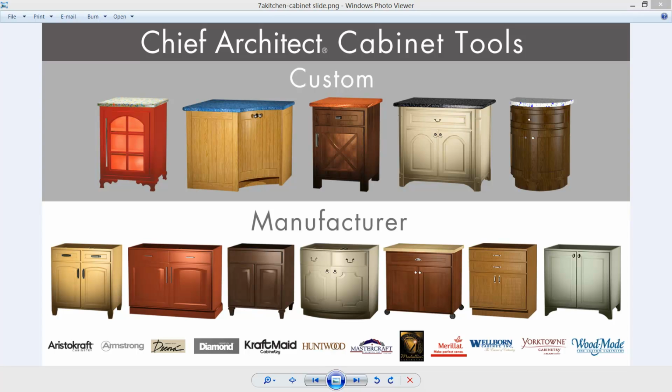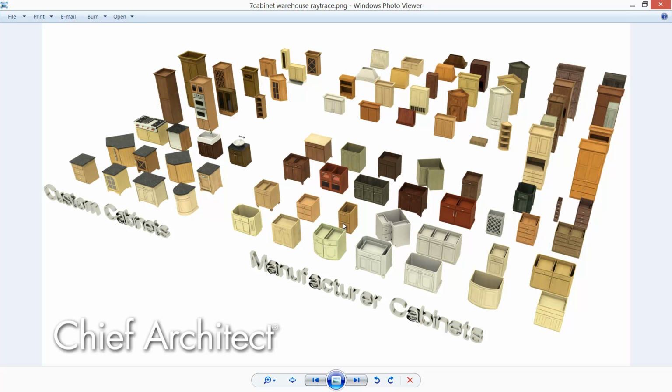Let's move on and explore the cabinet tools in Chief Architect. The program supports custom and manufacturer cabinets. The box, or the cabinet structure, is the same for both. If you want a custom cabinet, you would choose the door and door style that you want. You'll find hundreds in Chief Architect. If you want it manufacturer specific, you'd browse to that catalog and apply their door or drawer style. There are literally thousands of combinations of cabinet styles you can create with the tools in Chief Architect.